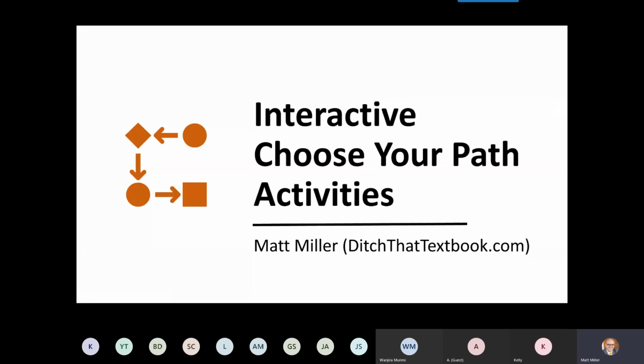We're going to be talking about interactive choose your path activities. Like I was saying earlier, this is one of those cool things that you can do with PowerPoint and lots of slide presentation tools, and it uses this one little feature that sometimes people don't realize is there. It's definitely something that you can use for this, but you can use it for lots and lots of things.